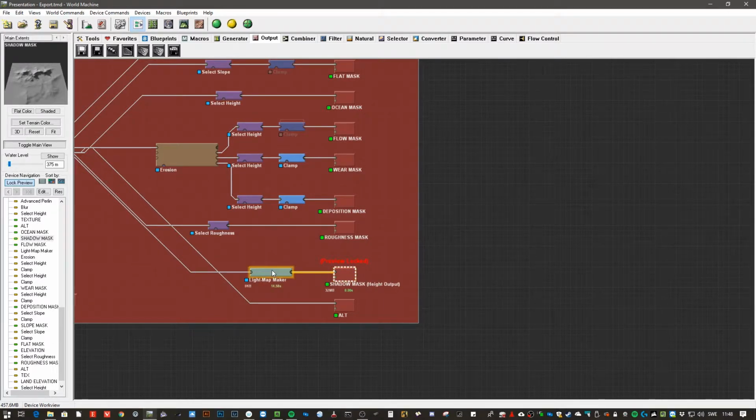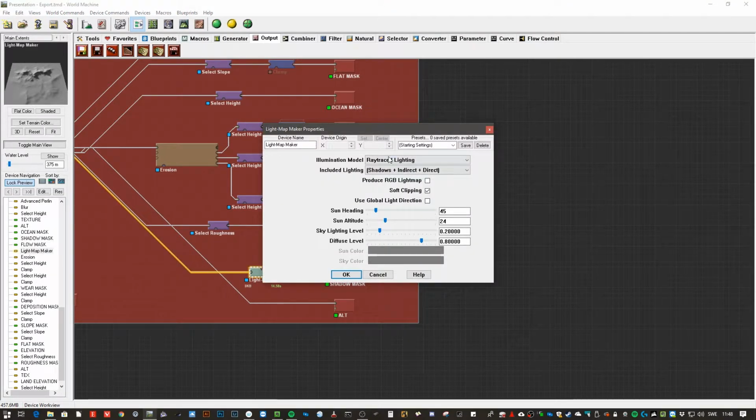And in order to create the shadow mask, I have a light map maker. That's a special device that you go in here, and you can set it to ray trace or direct lighting. You can set how sharp the shadows should be, and then you can set the sun heading, altitude, and diffusion and stuff. And there you simply have to work with what gives you the result you like, so to speak. And then you can save these as presets up here.